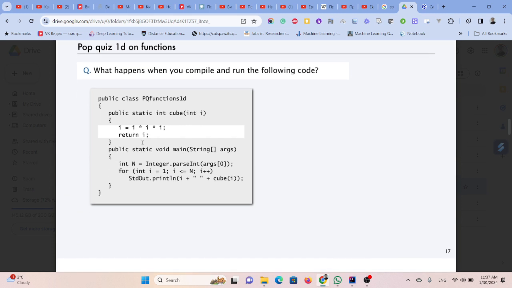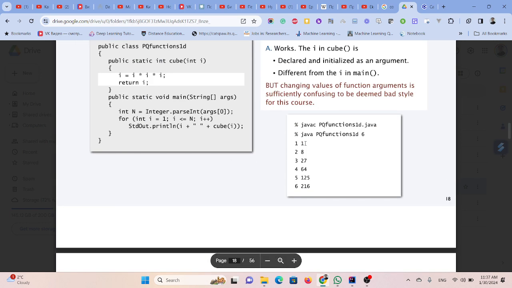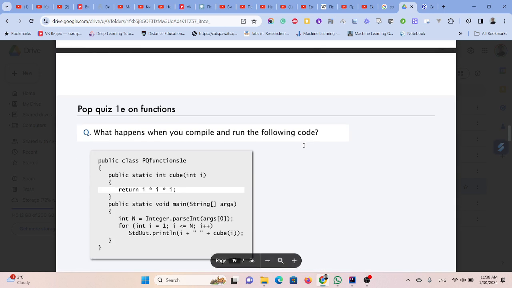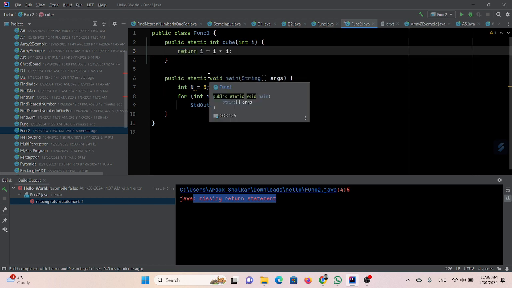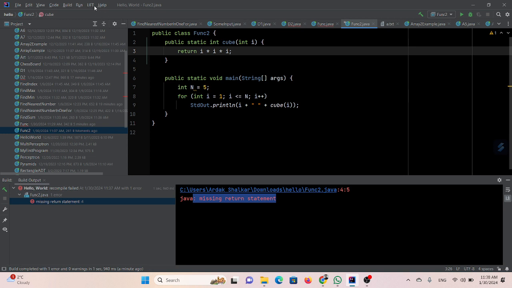Okay, this one will be correct, like before I showed you. And this one, will it work? Instead of this one, I put here. No, you don't need equation. You just calculate this one and return.